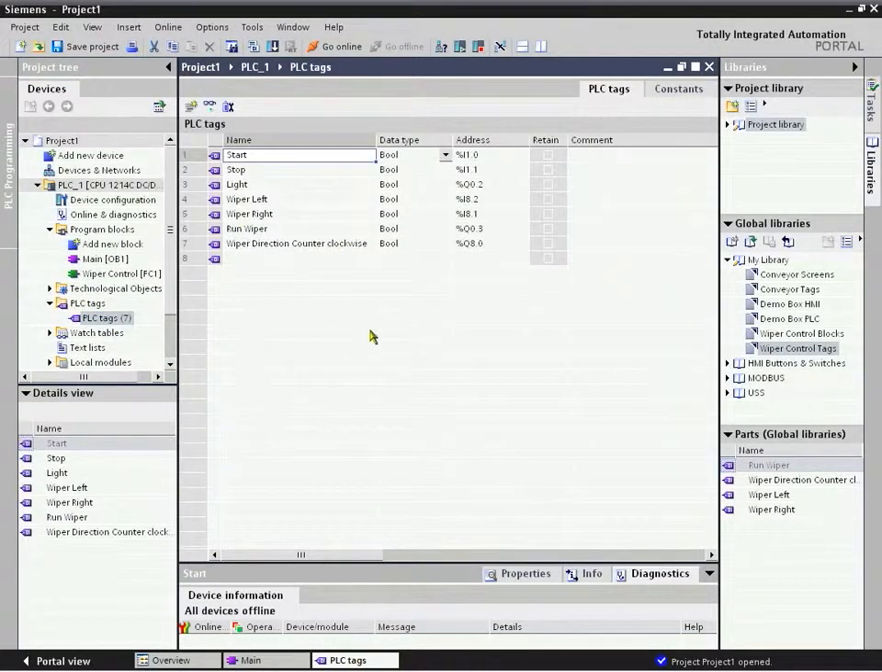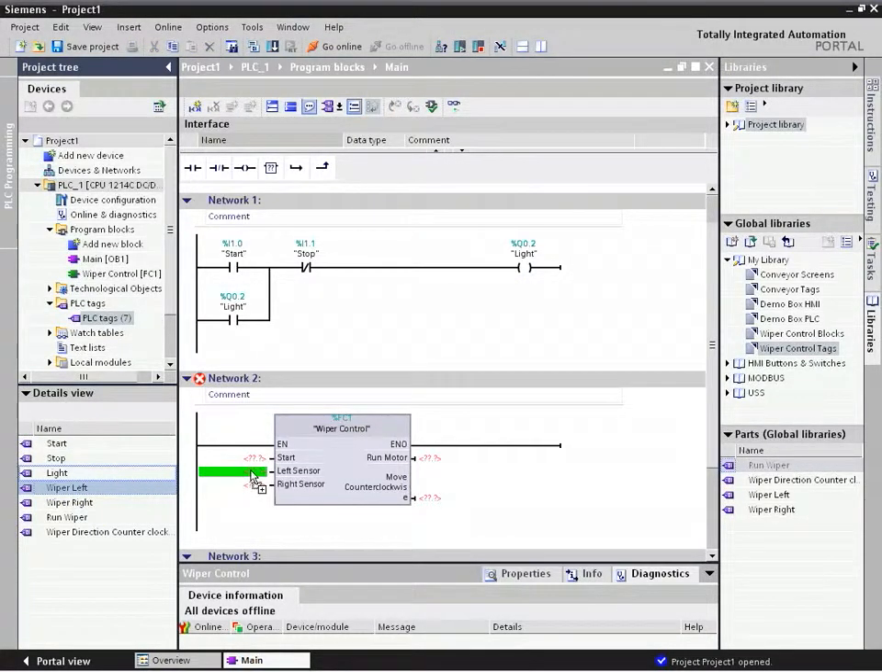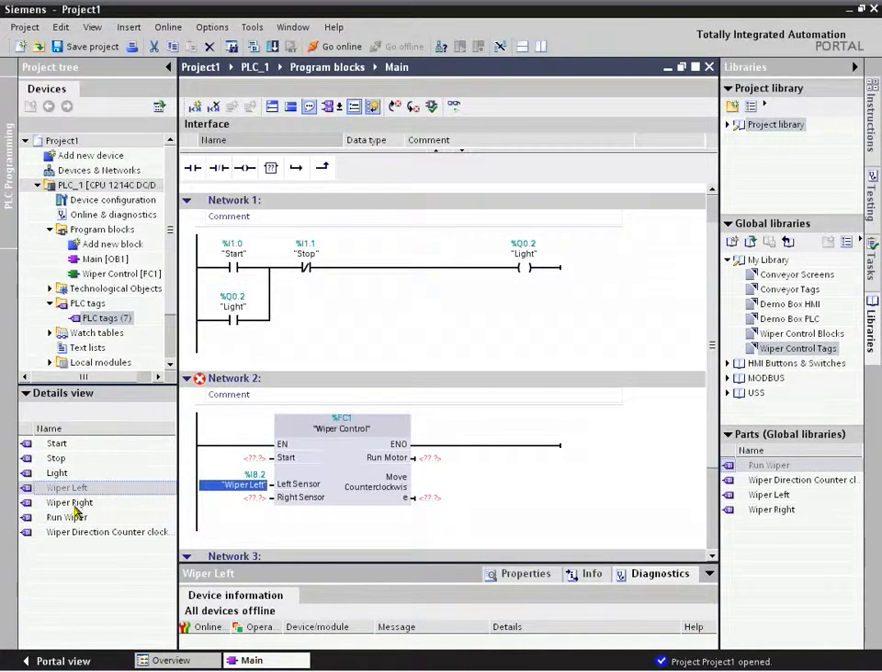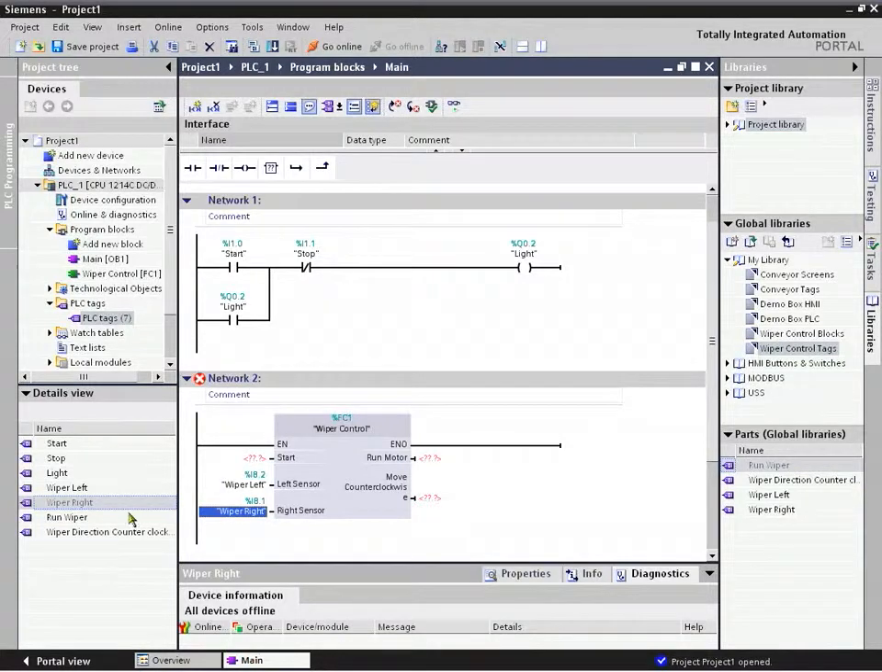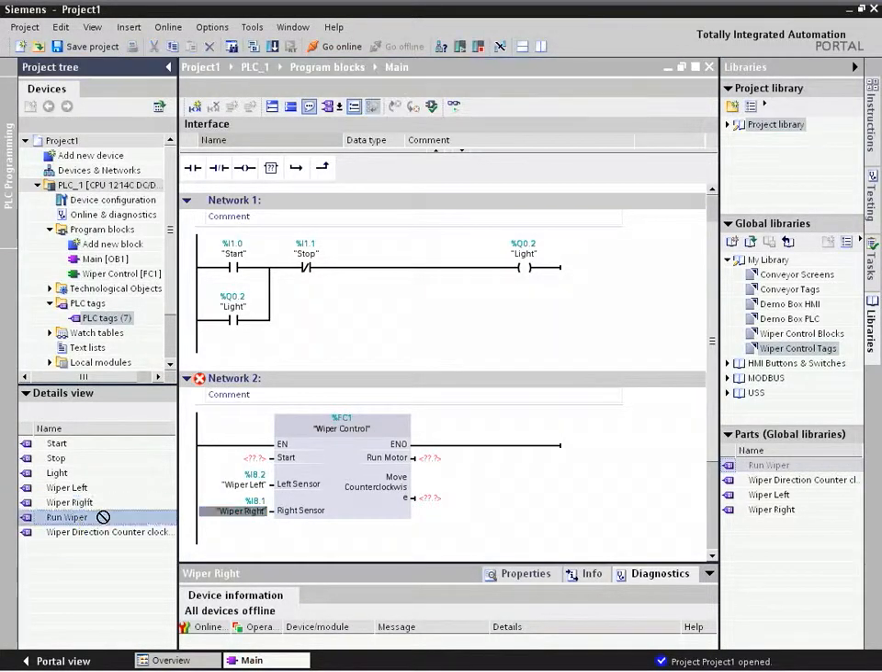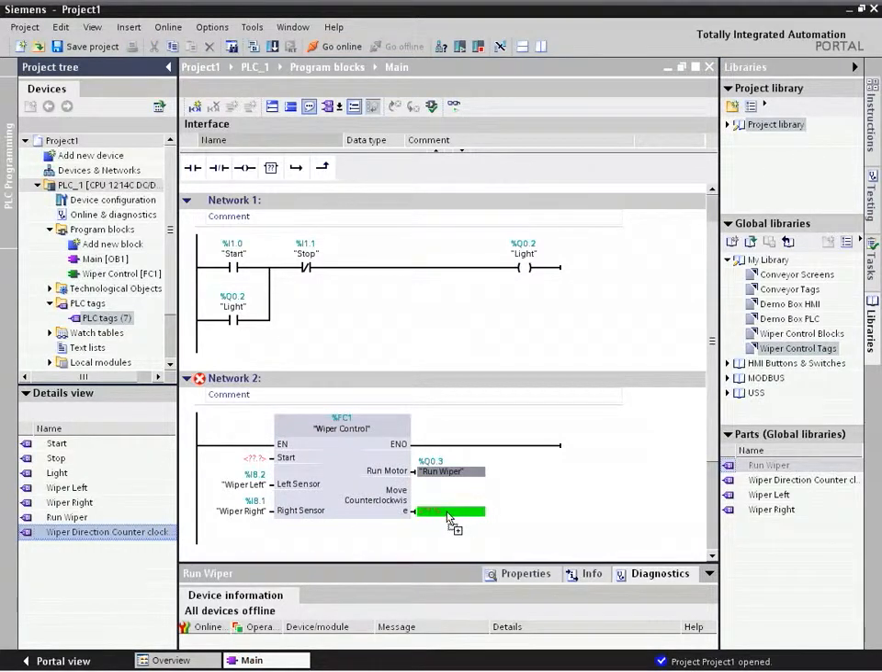See, we got all our tags in here. We can simply start parameterizing that particular block. So with that, we can just bring over its left prox sensor for that wiper arm, and then right prox sensor, and it's already doing its addressing and allocation of memory. We got an annunciated output for when it's in running mode, and then we have a direction control as well.